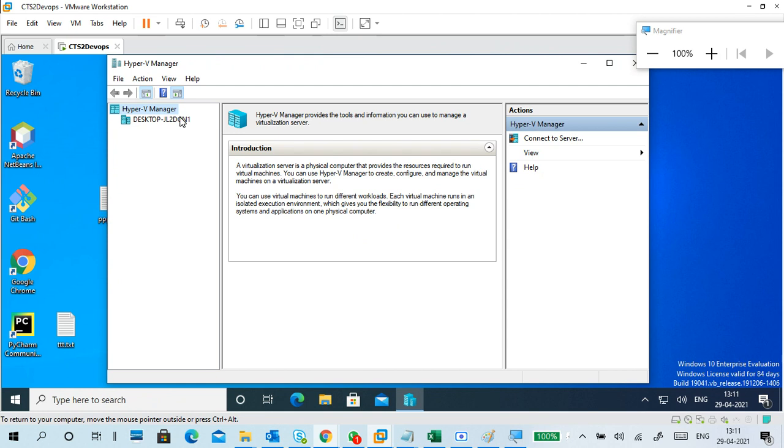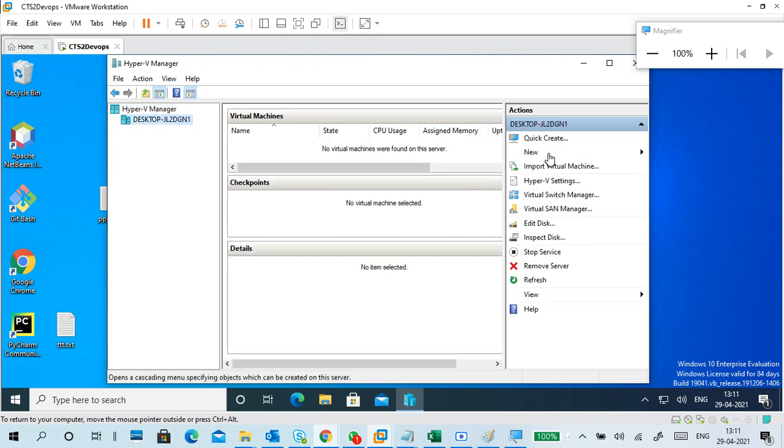So this is our Hyper-V. This is our machine name, and Quick Create is a new one. The remaining are the same thing as the server we saw earlier. This is a new one which is added, Quick Create.